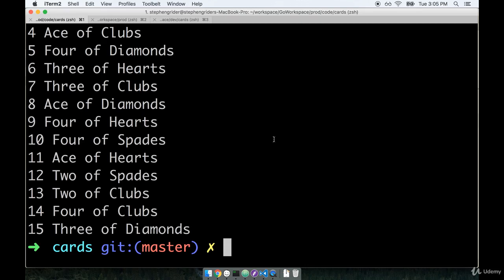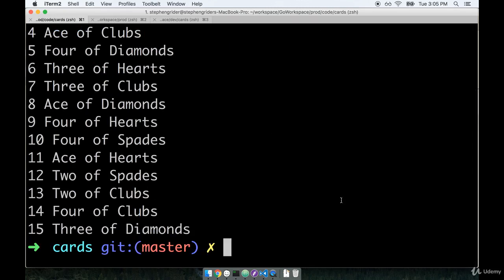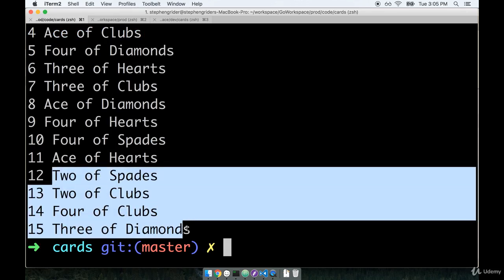And okay, looking closely, it actually does appear that we've got some randomization here. So I see 2, ace, 3, 2, ace, 4, 3, 3. Yeah, definitely looks like it's randomized. But I want to show you something that's kind of interesting. Take note of the four last items inside of here. We've got 2 of spades, 2 of clubs, 4 of clubs, 3 of diamonds.